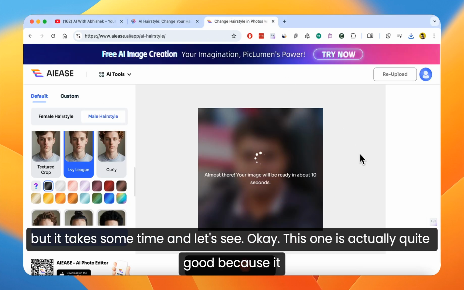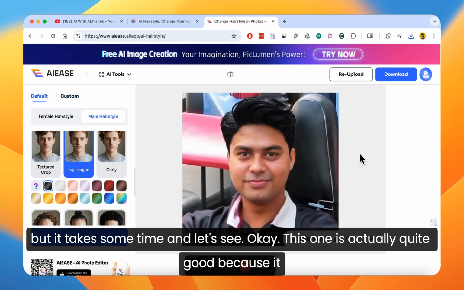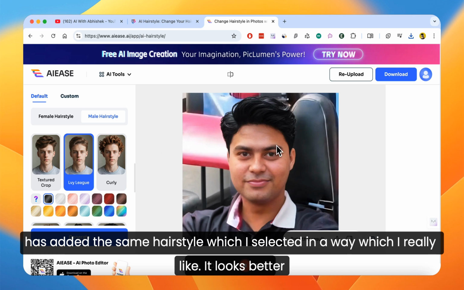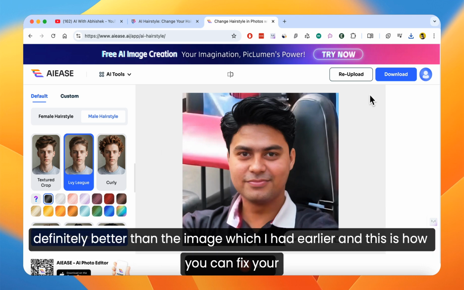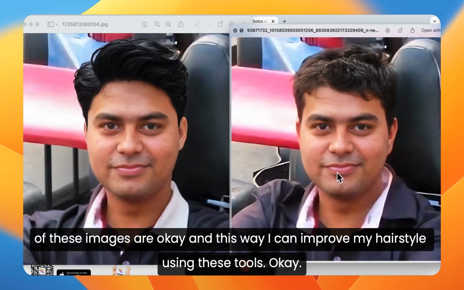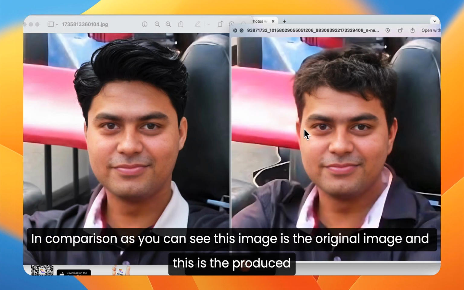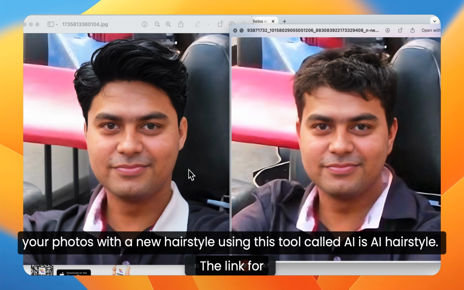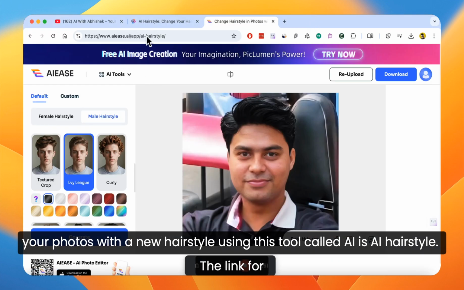This tool is also free, but it takes some time. And let's see. Okay, this one is actually quite good because it has added the same hairstyle which I selected in a way which I really like. It looks better, definitely better than the image which I had earlier. In comparison, as you can see, this image is the original image and this is the produced image with the better hairstyle. I really like this one. And similarly, you can also fix your photos with a new hairstyle using this tool called AI hairstyle.